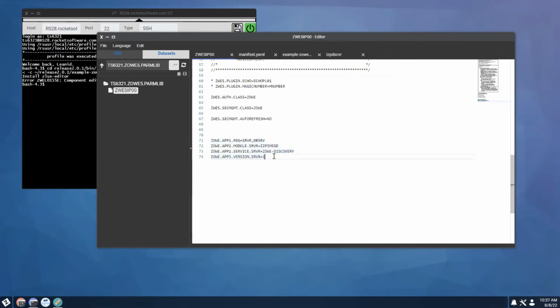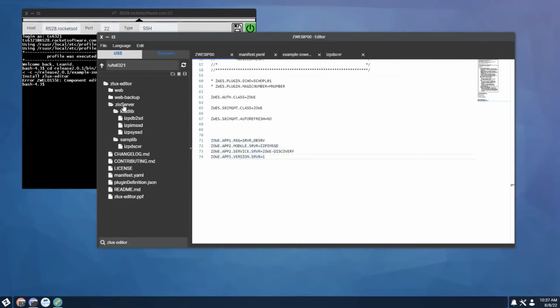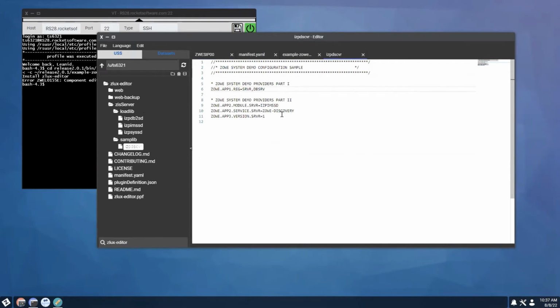Where are these keys coming from? If we go back to our ZIS plugin component and we open up our samplelib component, that is where the keys came from. They were loaded into our ZIS parmlib member. I'll show that again here.